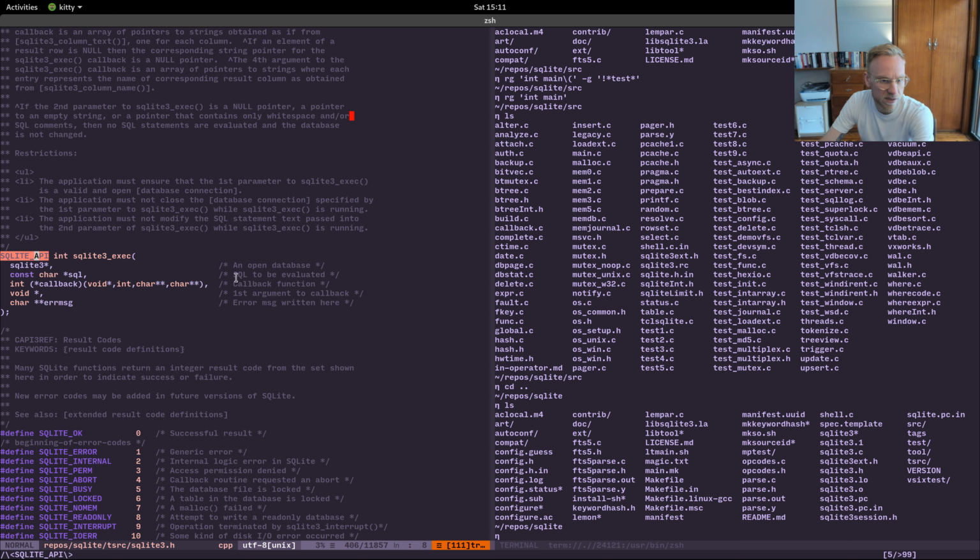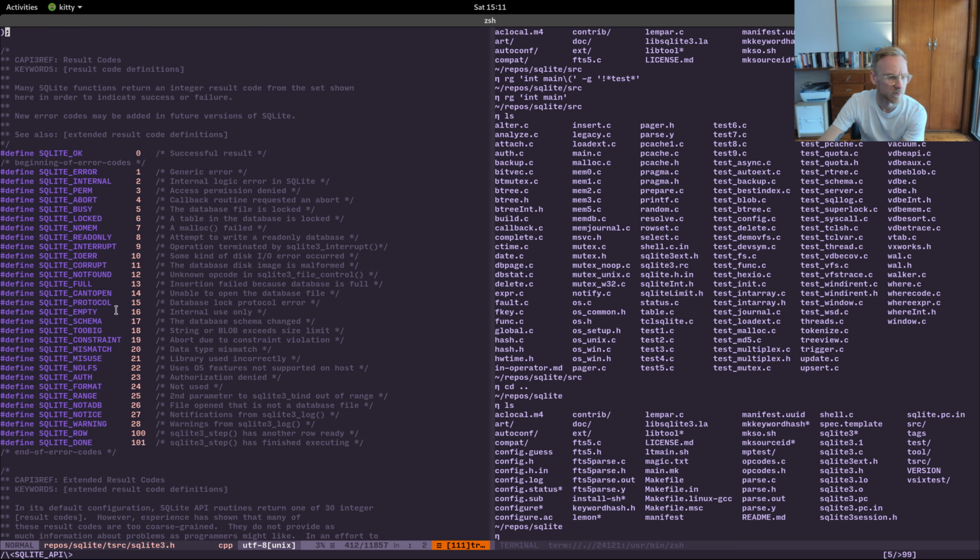So, to reiterate some of that: an open database, SQL to be evaluated, callback function. If you wanted to just quickly execute some SQL command to SQLite with a database connection that has been opened, then you can do it with this API.